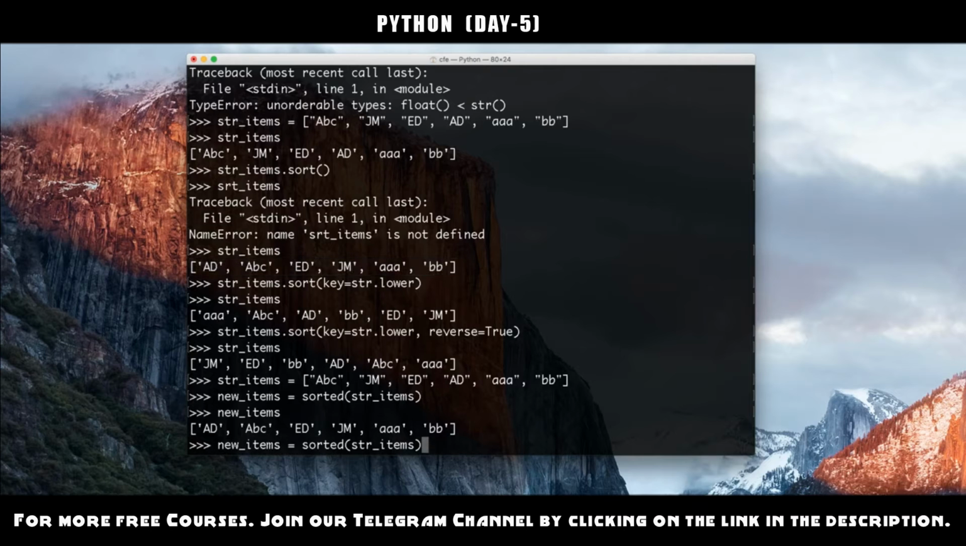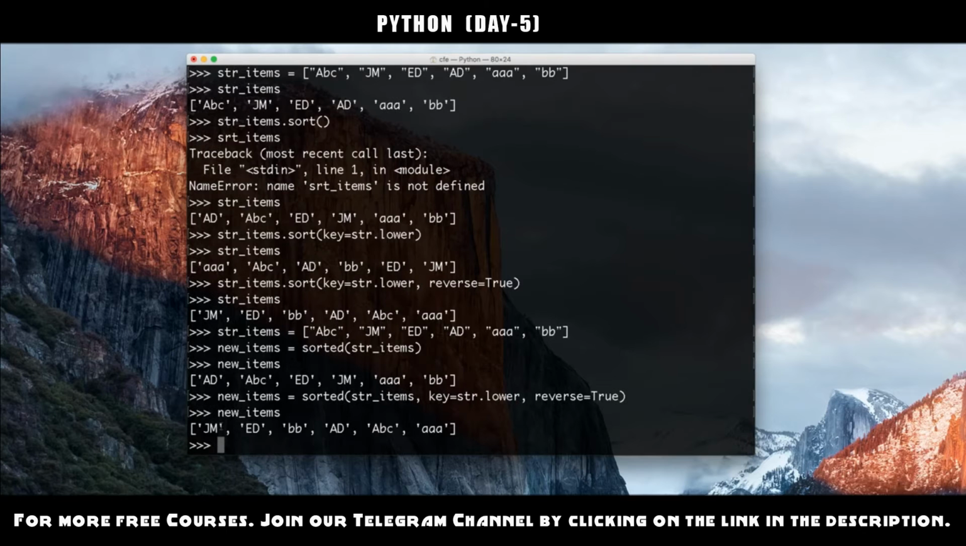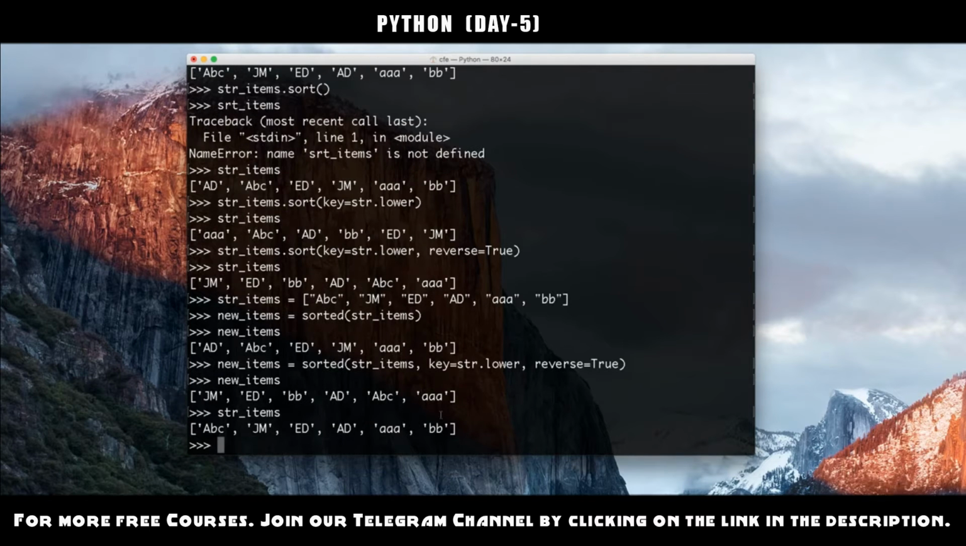So what we can do now is also add those same things, and that's key=str.lower, and then reverse=True. And then we do new items again. Now we've got new items being sorted in reverse alphabetical order, and our str items is still the original list. So that's kind of cool as far as sorting is concerned for strings.